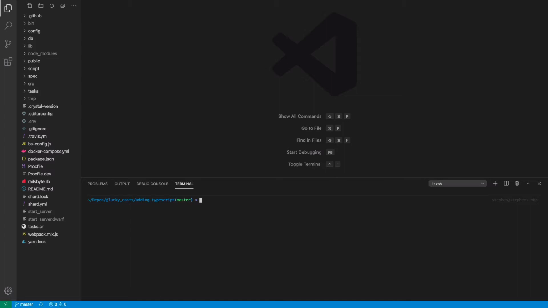your Lucky applications. Out of the box, Lucky comes with JavaScript, which is great, it does the job. However, any of you that are using Crystal now obviously have a bent towards typed languages, and the same reason that I came to Crystal in the first place. And TypeScript provides all the same advantages.